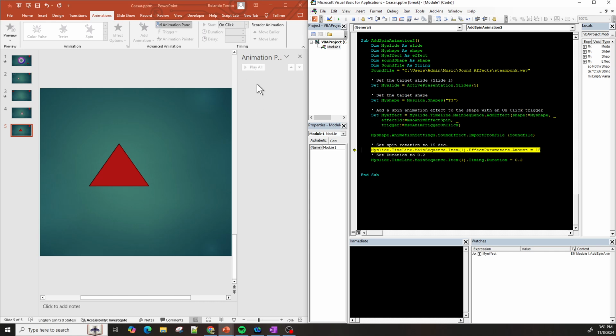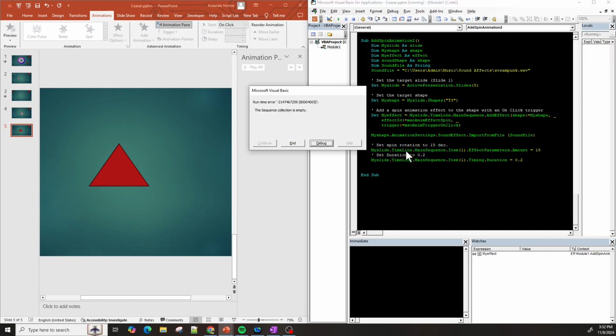We don't have the object anymore on the timeline. Therefore, the following commands will fail, and we're going to get an error because they're trying to get to a particular effect parameter on the spin effect. But since there is no more object in the timeline, we get an error. And that's the problem we have in adding a sound to a spin effect.